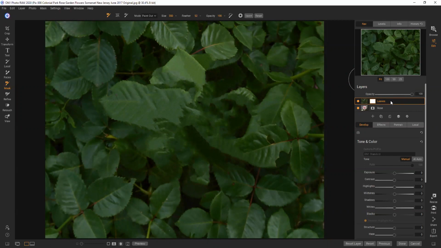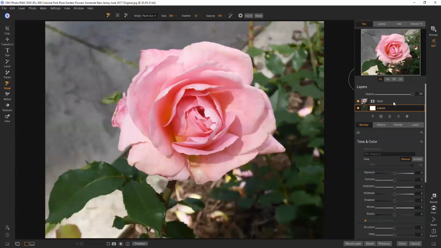Can we flip the way the stack is organized? No problem at all. All we have to do is grab whichever photo we want to move. Let's say we want to grab the leaves. I hold down the left mouse button, and as I drag it down, you'll see a white line just appeared below the rows. If I let go, the rose is now on the top, the leaves are now on the bottom.